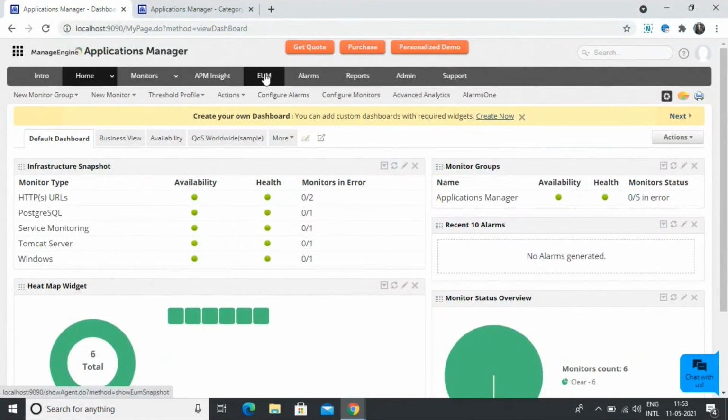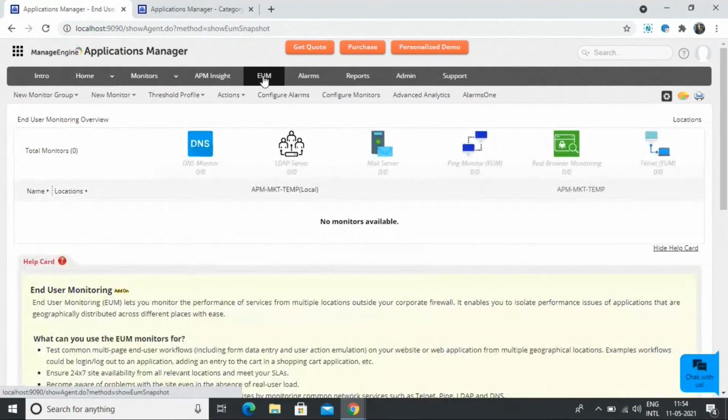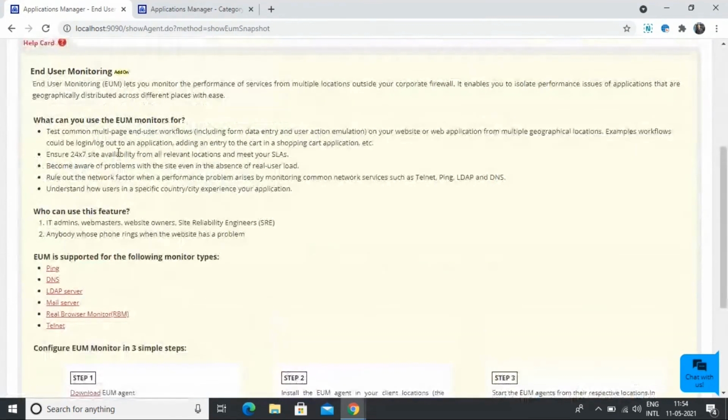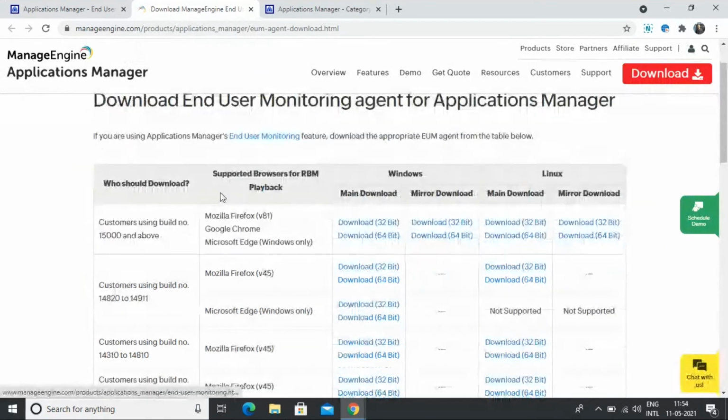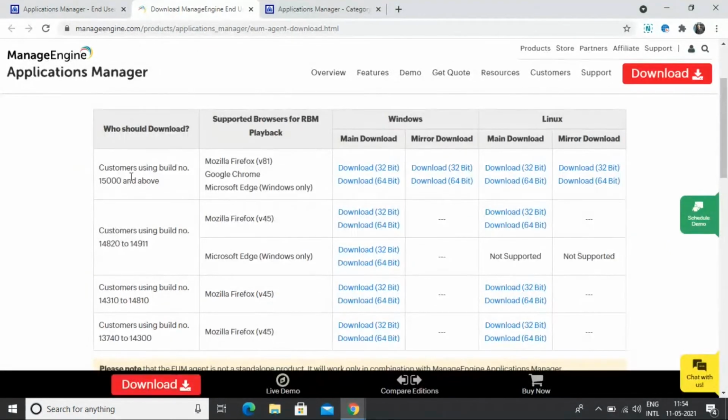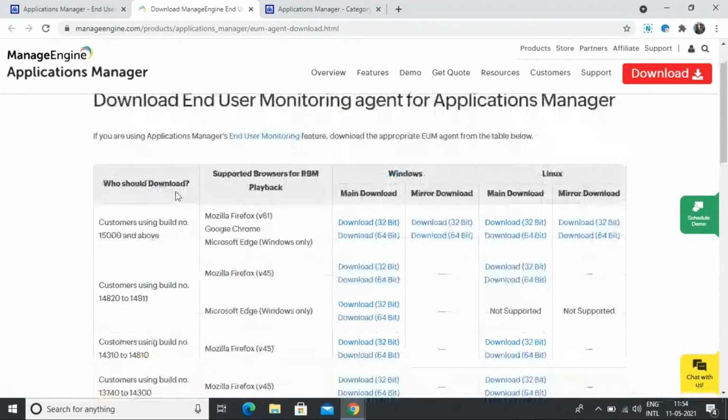One of the very first things that you will have to do is click on this EUM tab, which is end user monitoring, and then browse down to this part, that is the help card, and download the agent. This is the very first step that you have to do. When you click this, it will take you to a web page where you can download the agent based on the version of Applications Manager that you are using and the type of server that you are using.